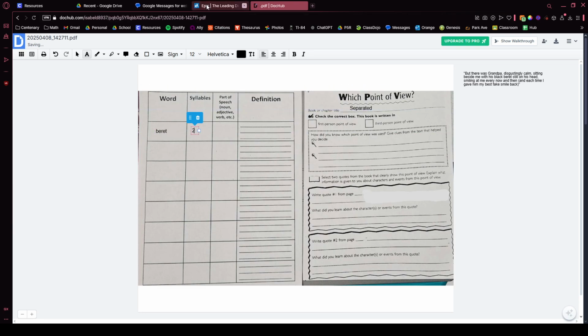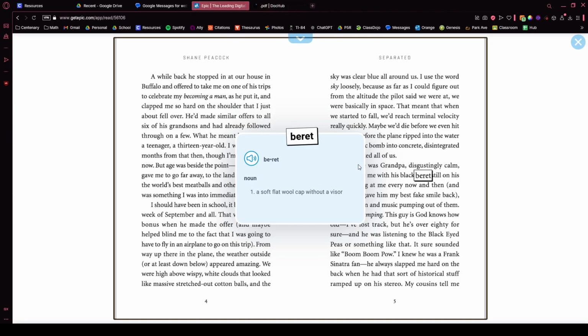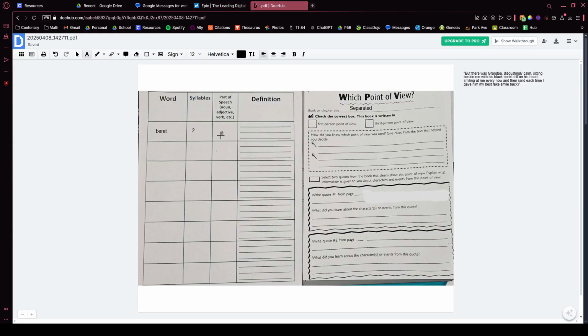Now, part of speech. Any dictionary, whether you look it up on Google or whether it's in the book you're reading online, it'll tell you right under where it breaks down the syllables. So you see here, it says that beret is a noun. So I would write noun, or if I want to abbreviate it and make it shorter, I could just write N. That's the abbreviation for noun.